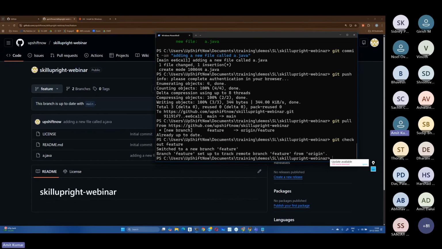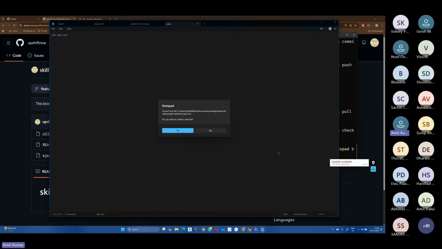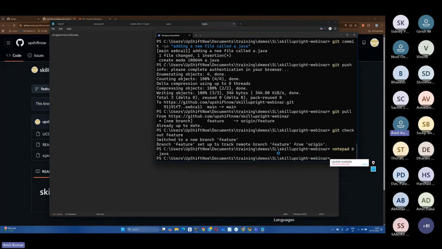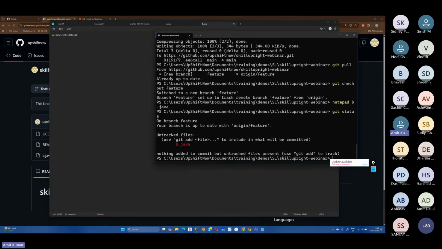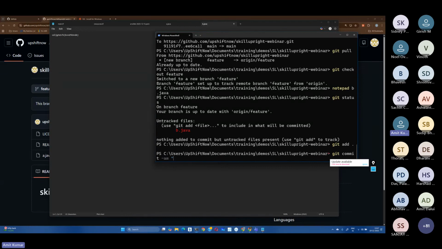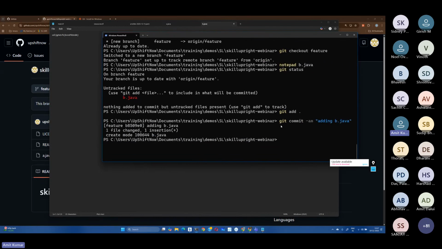And now I'm going to make some change. I'm going to create a new file called b.java. I add some text. Okay, git status. b.java is there. Git add and commit also. Adding b.java. So you can see here now I pulled the latest branch from GitHub and created a new commit.